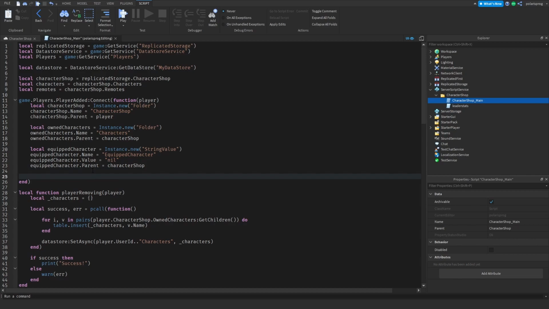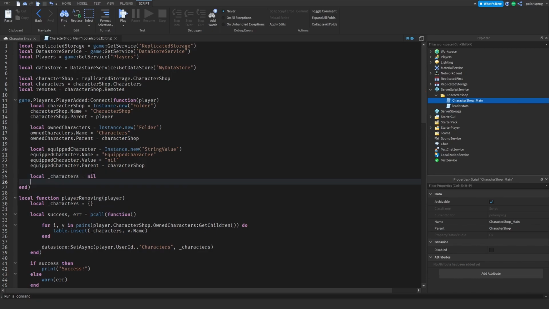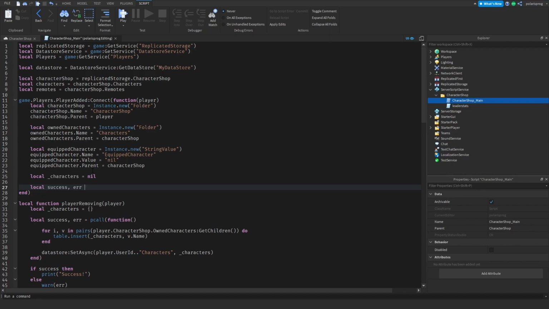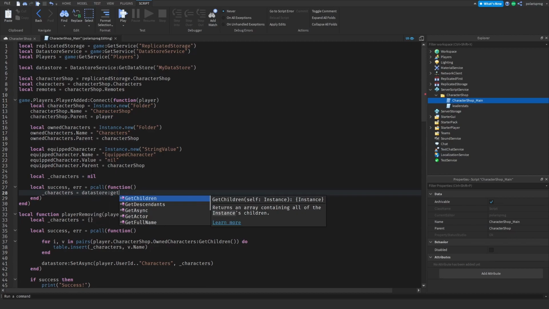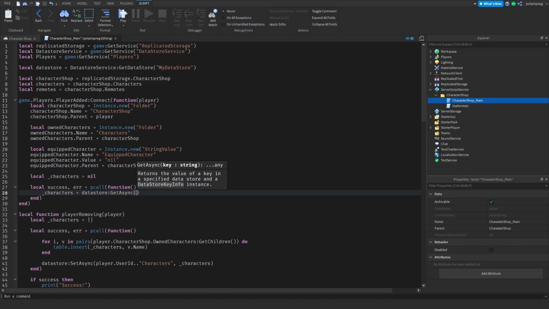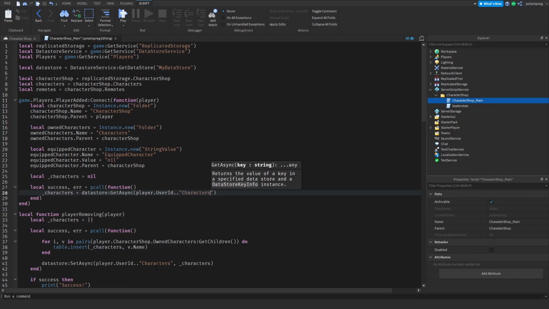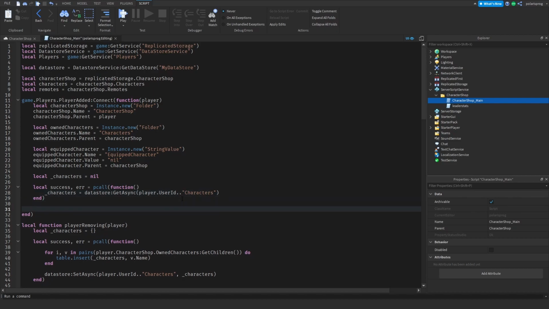And then we'll get the data from here. So local _characters is equal to nil, and local success, error is equal to pcall function. And what we'll do is _characters is equal to DataStore:GetAsync this time, not SetAsync. So down here we set async and we save the data, and here we will load the data. So DataStore:GetAsync, and again player.UserId .. characters. Make sure that you spell this the same way that you spelled it down here, and don't put a comma _characters this time, just player.UserId .. characters.